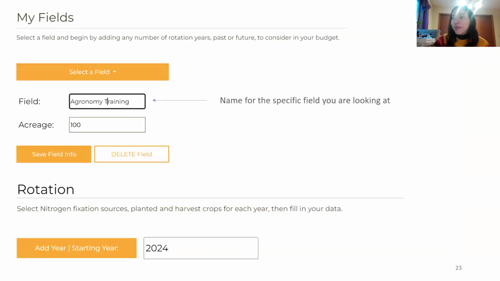So for my fields, we can start. This is what you'll see when you first open it, and you can name a specific field you're looking at. This can be a layman's name, number, whatever you use to remember, and the acreage. The acreage is optional, but it depends on what values you use. And this comes later: if you want to put something in as bushels per acre, you're great. But if you want to put in your total bushels of yield, you need to have the acreage listed, otherwise it won't be able to do the calculation.